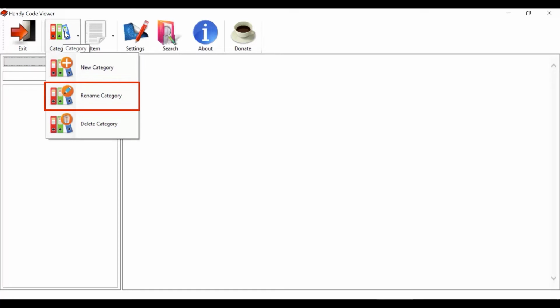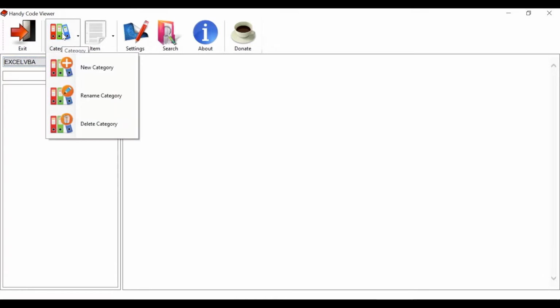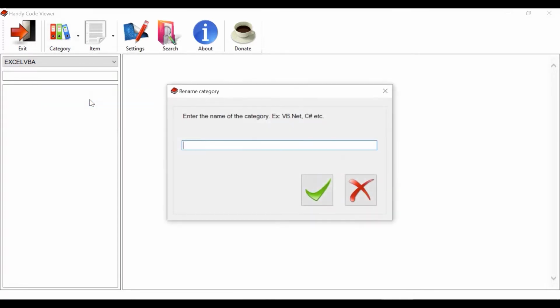It is Rename Category. Now if you look at these categories, you will notice that there is no space between Excel-VBA, and the first word Excel is capital. However, in the Word VBA, we have Word and VBA as two separate words, and only VBA is capital. So let's make that change in the Excel-VBA category. So I'm going to select this, and then I'll click on Category and Rename Category.